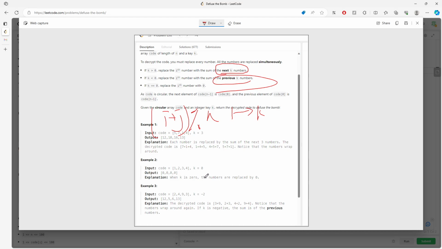How about the previous k numbers? You want to go left. But if you go left, you want to make sure you don't have a negative value as an index in the array, right? So this is going to be tricky. So n is what? n is always the largest number for the index, right? And then k is always what?